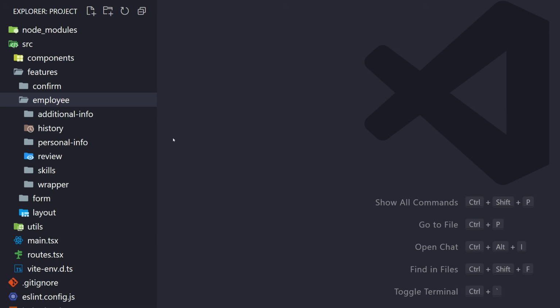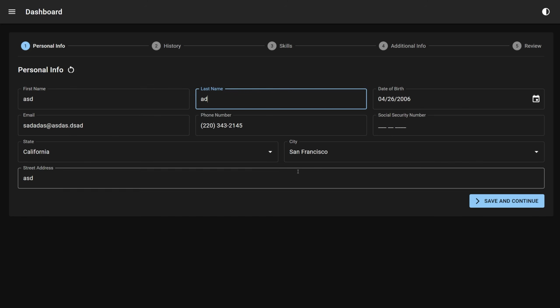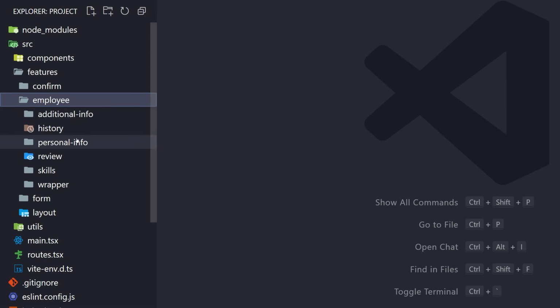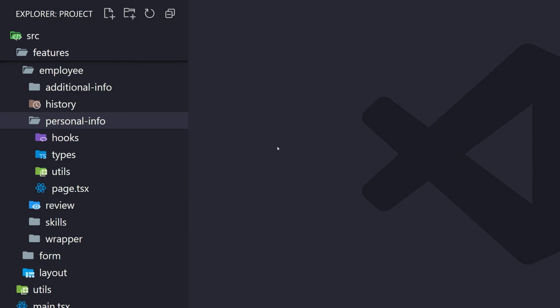Let me just start by explaining the first step, which is this step here, which is responsible to gather and save the employee's personal info by these fields: first name, last name, and so many other fields here. Let me just open this step here. The patterns and structures are mostly the same between all of the features and sub-features, and this really helps us when our project scales and makes it easier to maintain.